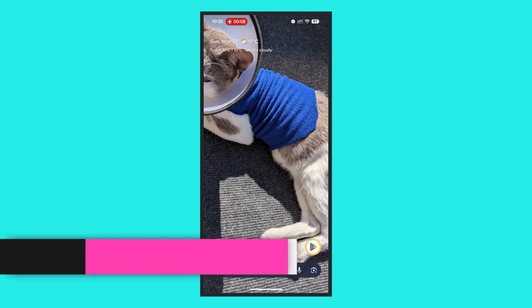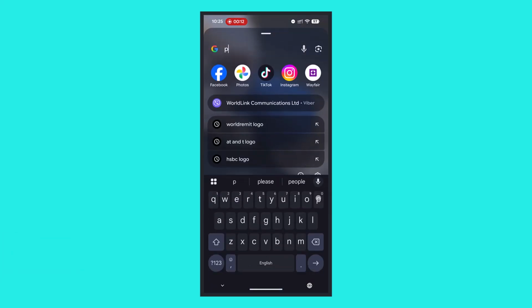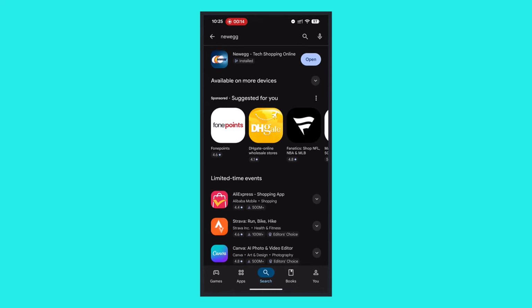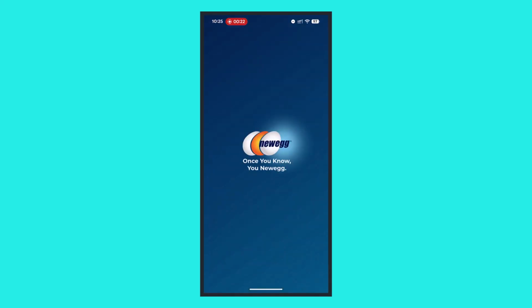So to log in into your Newegg app, you need to make sure to install the application. First thing first, head over to your respective app store, type in Newegg on the search bar and install the app. After completely installing the app, tap the open button and now you could simply go ahead and log in.